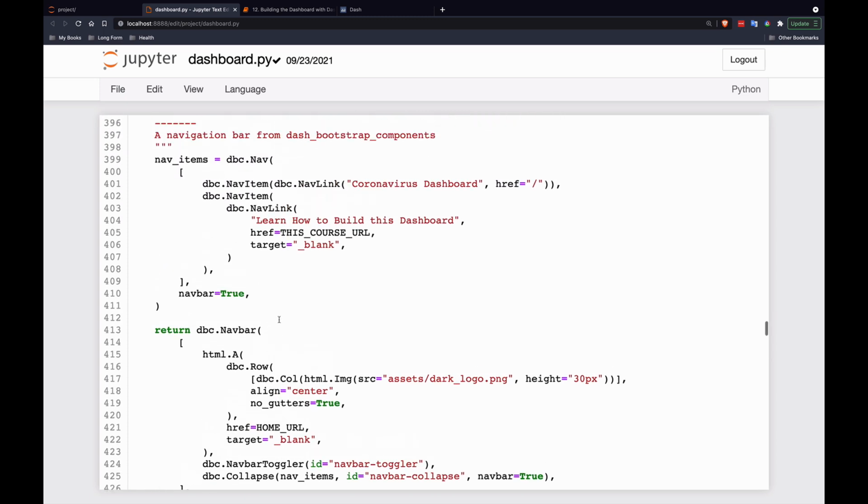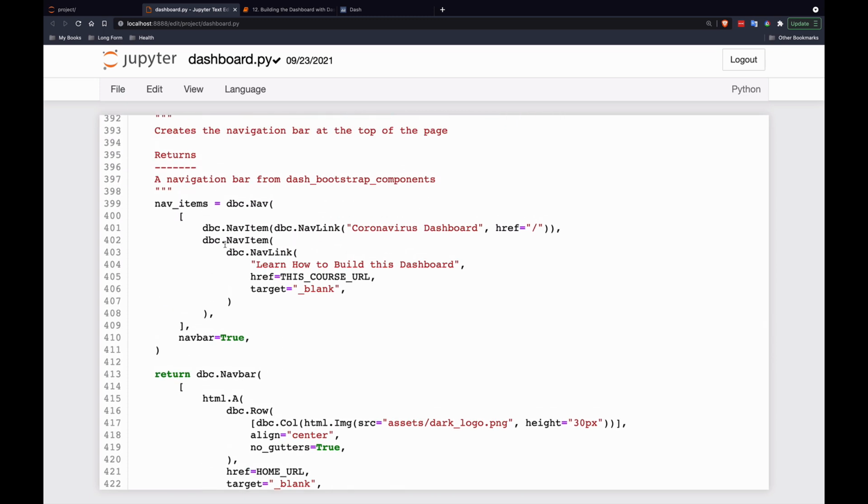Okay, so that is the code for the navigation bar. And again, if you want to learn more about it, you can look in the description and go directly to the dash bootstrap components library.